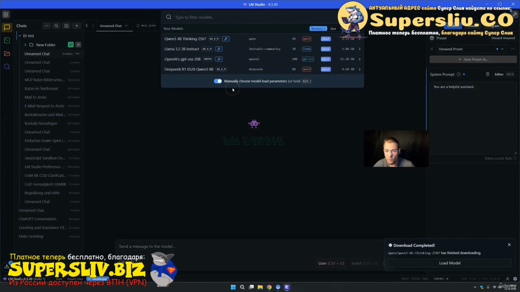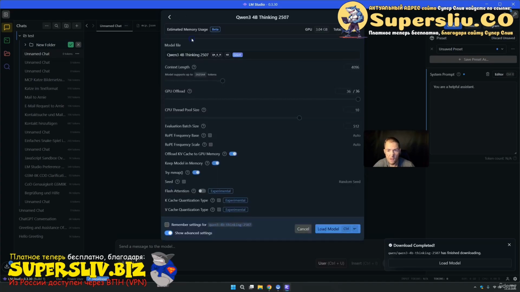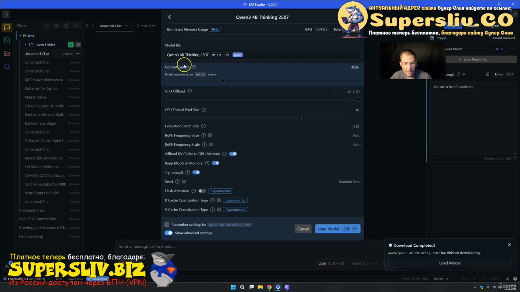Let's just use this really small model that we have downloaded right now. I do think it was this thing right here from Qwen. So if I press on these, I immediately get all the settings, so you can be really precise. The context length supports up to 250,000 tokens, so we can go up and down with this number exactly.